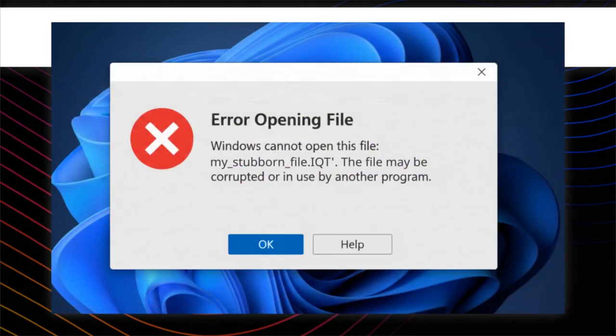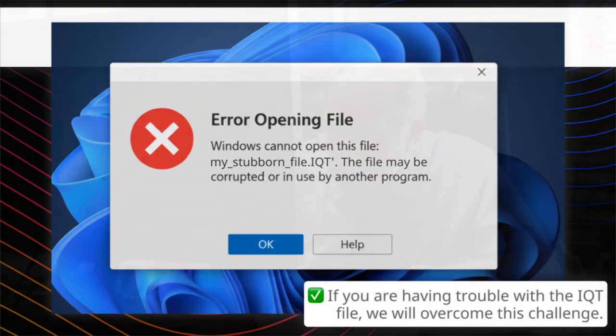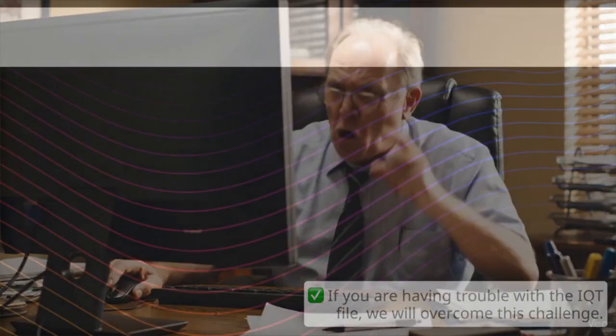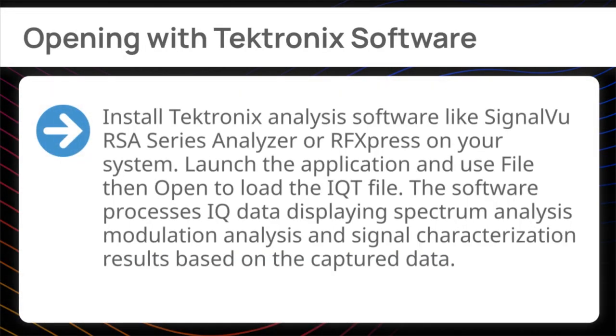When the file is still closed, you're facing one of three standard issues. Let's run through this easy-to-read list of causes and checks. First, opening with Tektronix software.